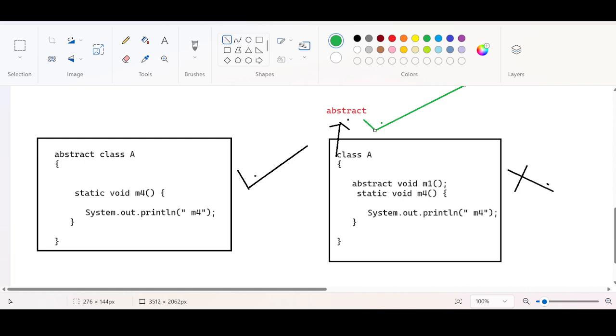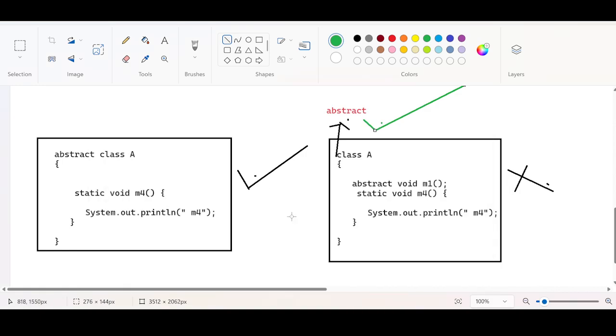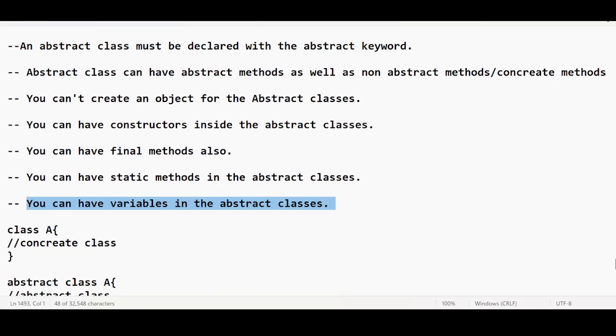And the last point, that you can have variables in the abstract class, we have discussed just now. So we can conclude that the only difference between the abstract class and the ordinary class is that you cannot create an object for the abstract class, but in the concrete class you can create objects. And everything is found to be the same except the declaration part, and you cannot create an object. Apart from that, don't you think everything is the same?